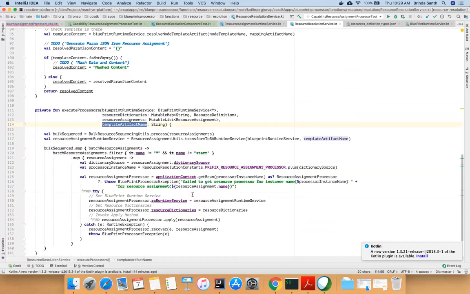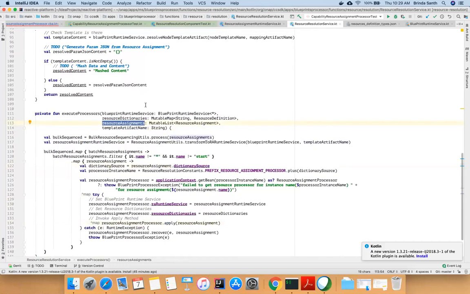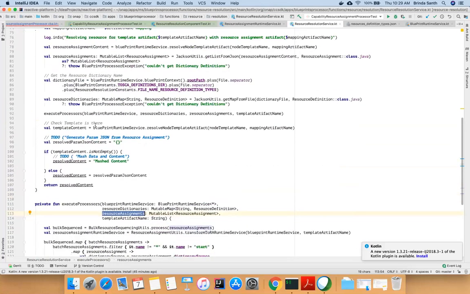What happens is it invokes the corresponding processor based on the dictionary source type. It injects the runtime as well as the dictionary and all that information into it, and finally calls the corresponding processor. Based on the processor type, it may be capability, input, or REST, or even later, anything you want to generalize, you can come up with a particular processor. Finally, now it has all the information in the resource assignment, it has a value on the resource assignment, and finally it comes here.